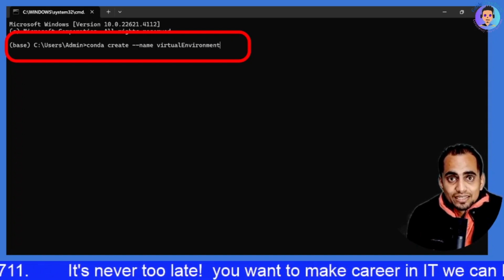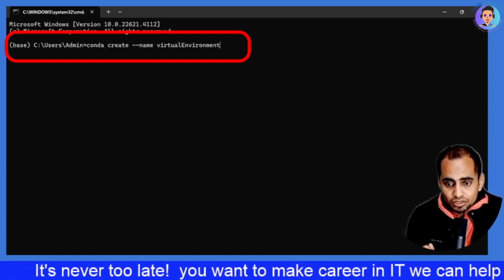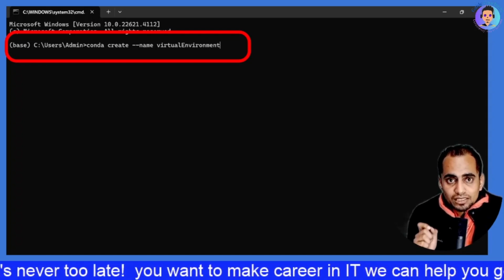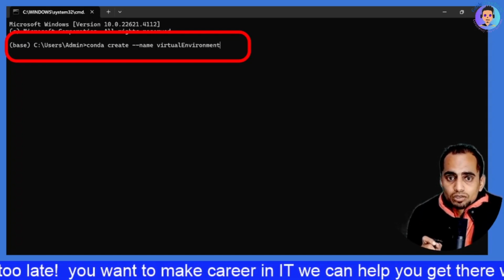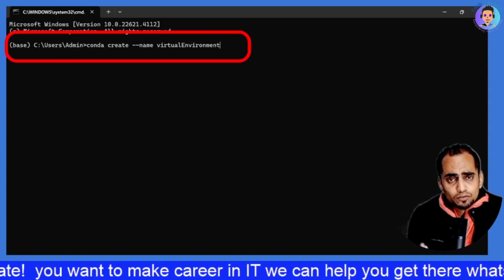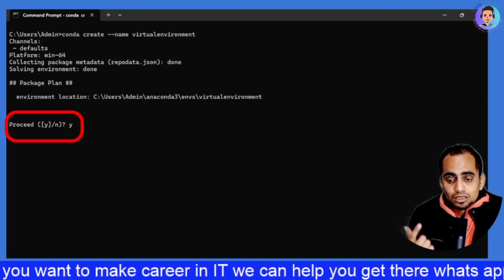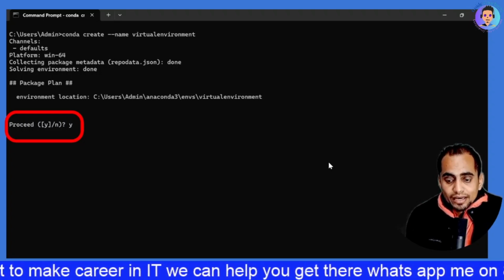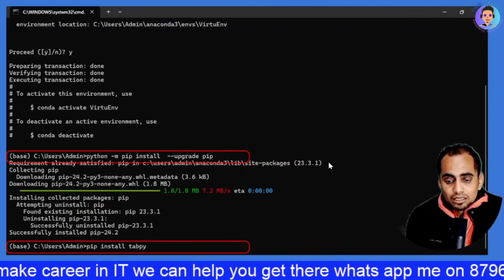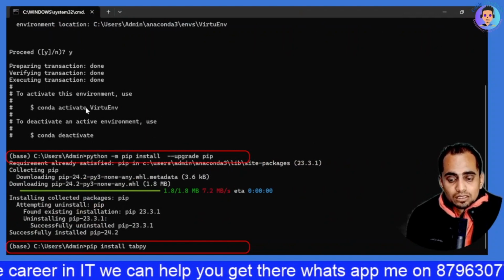So how can we set it up? There is a command which we have written over here: conda create --name, and then give the virtual environment whatever name you want. Once that is done, it will ask you yes or no, so you type y and proceed. Once that is done, it will show you that all the files are installed.